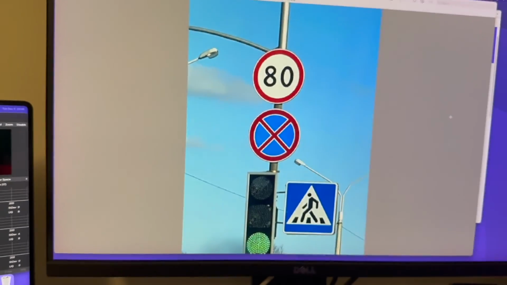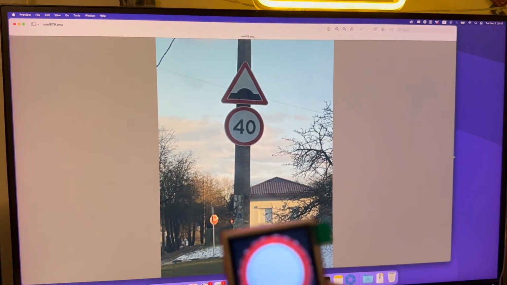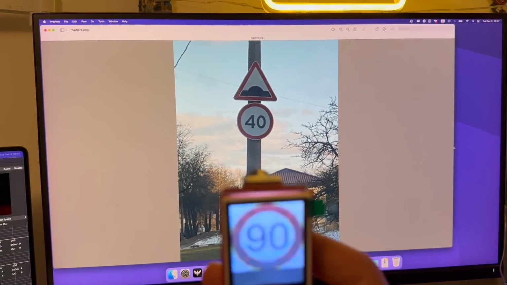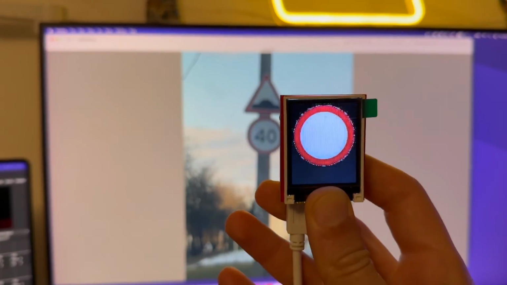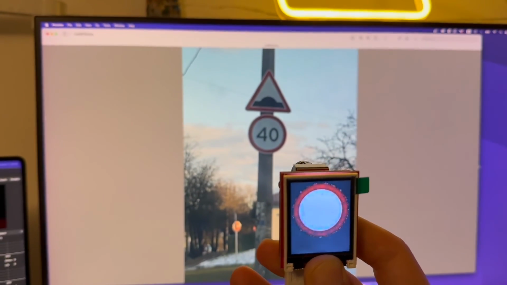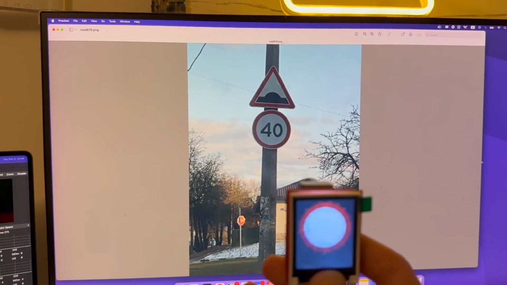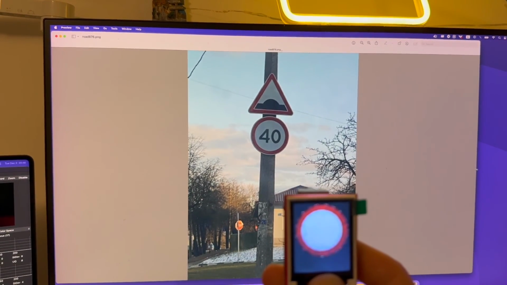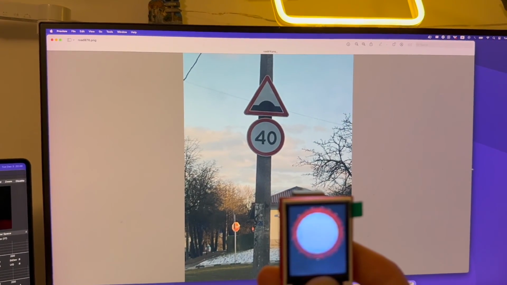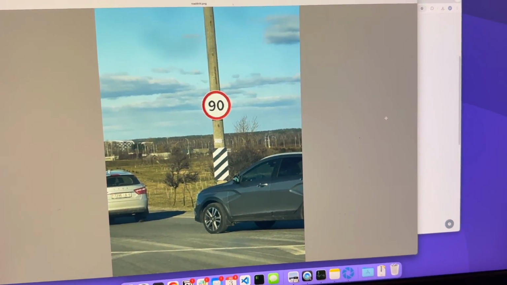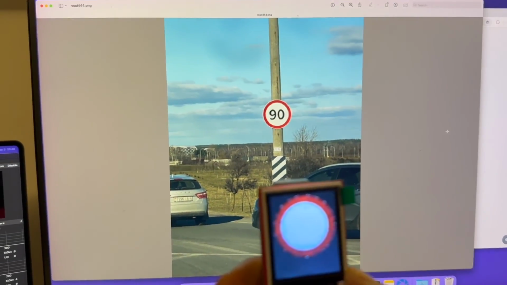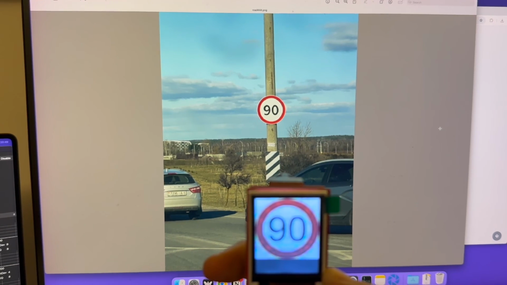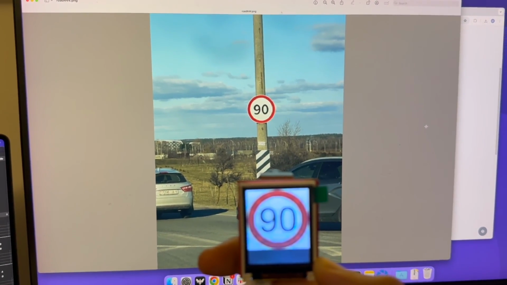Okay, so let's try another image. Let's give this a go. I'm going to hold this straight on. Yeah, that's good. 40. Okay, let's try the 90 miles an hour sign. Boom, that's good. This one worked well.